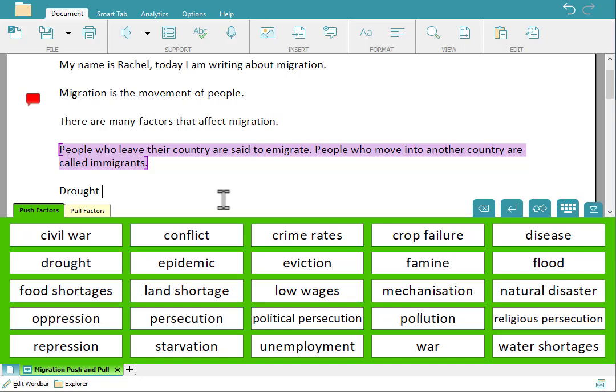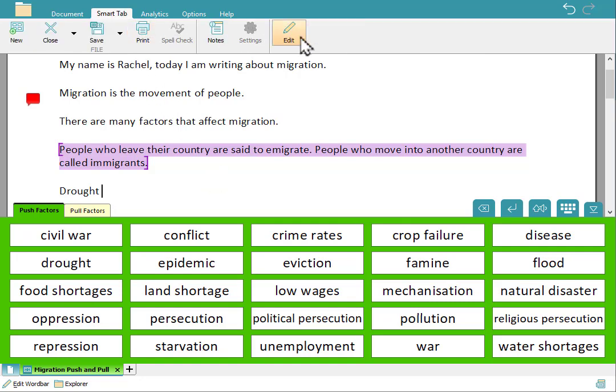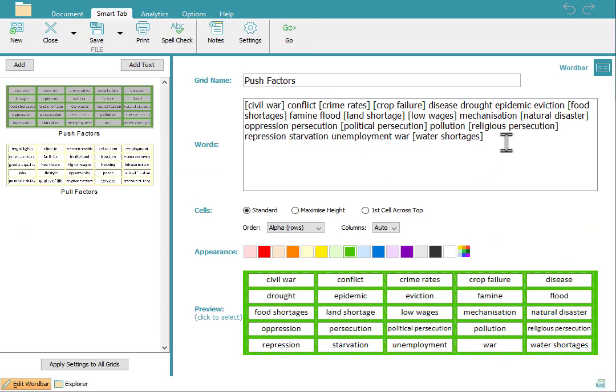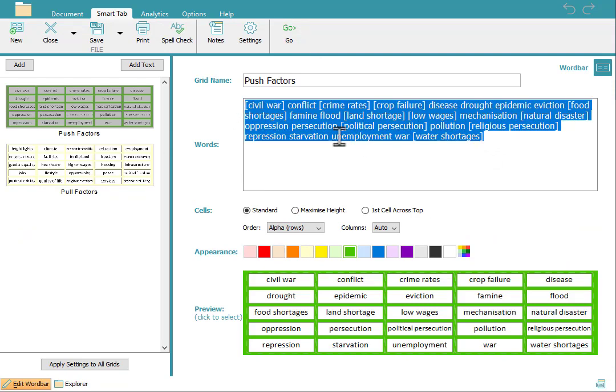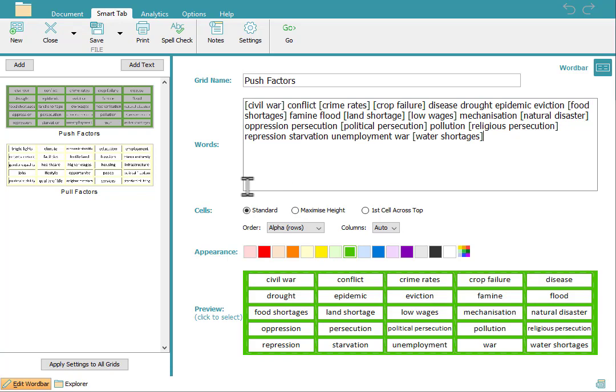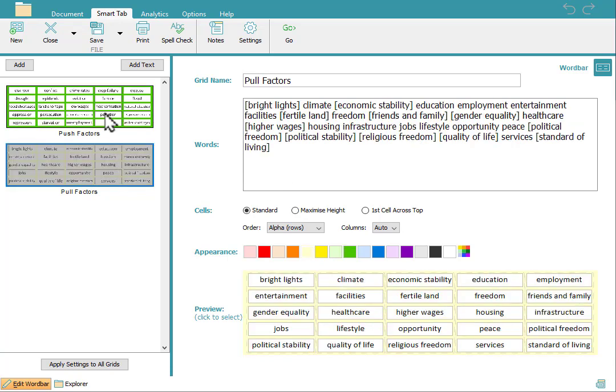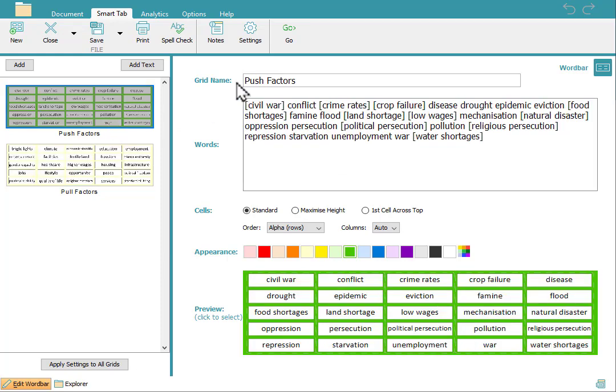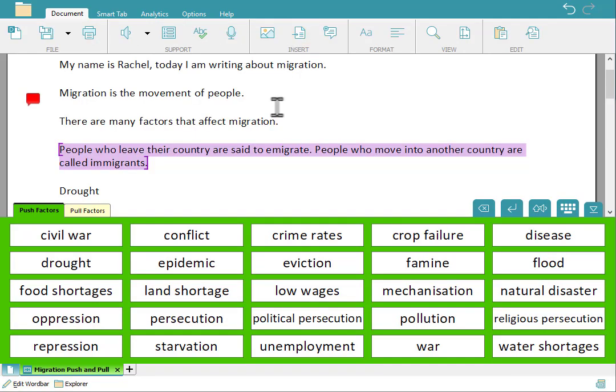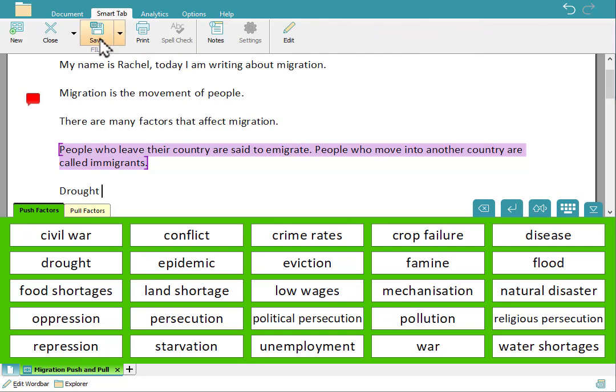We can edit a word bar by going to the Smart Tab ribbon and clicking Edit. We can then change the vocabulary that's listed in each of the grids in the Words text box, and we can move between the grids in the sidebar on the left-hand side. To save any changes that you have made to a word bar, you'll need to go to the Smart Tab ribbon and click Save.